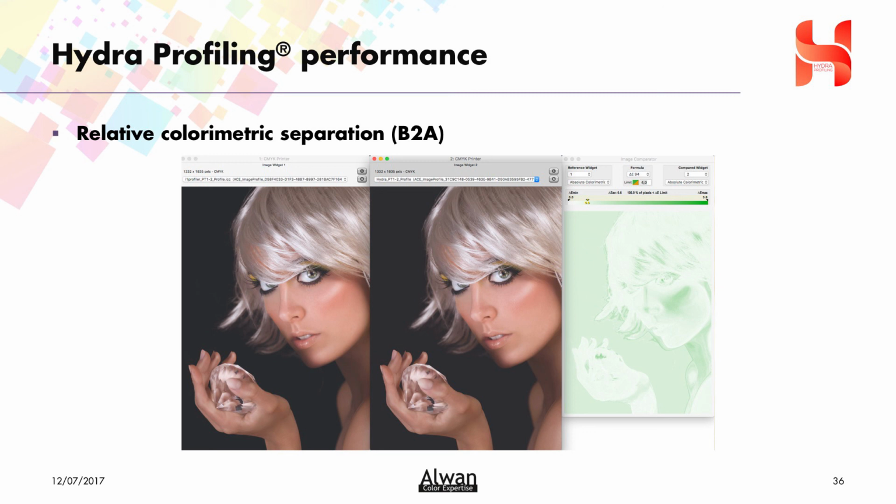And just to finish with this performance part, I would like to show you 2 comparisons with what we consider to be the industry standard profiler, i1 Profiler on the left, and Hydra Profiler on the right. And those of you who are familiar with our software, ColorPursuit, you can see the widget on the right with the white, delta E 0, green, delta E of 4. Light green is probably delta E of 2, right? Yellow, brown is higher than delta E of 4. We have no yellow or brown in this picture. Everything is between white and light green.